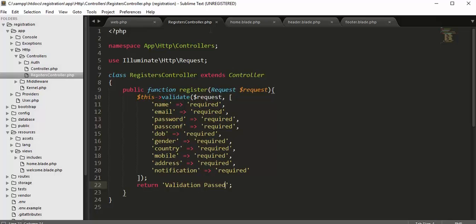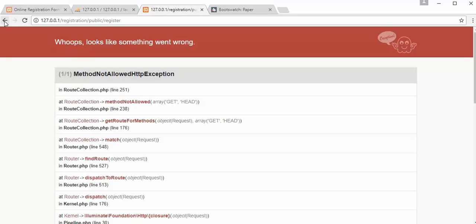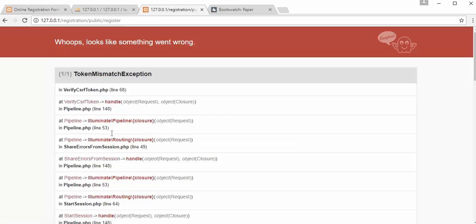Need to change it from GET to POST. Okay, refresh. Now if I click on submit, now it's saying verify CSRF token.